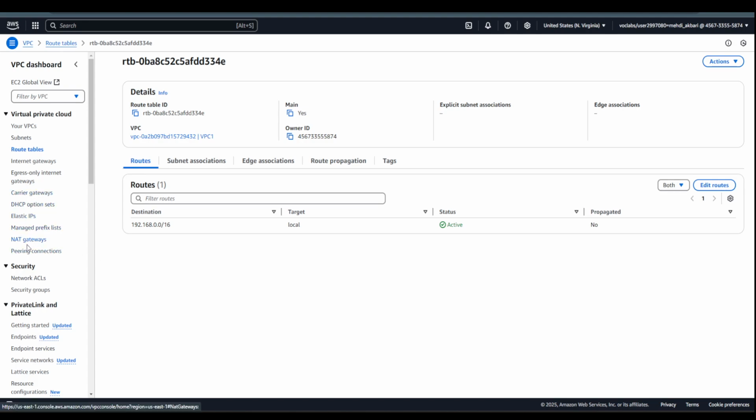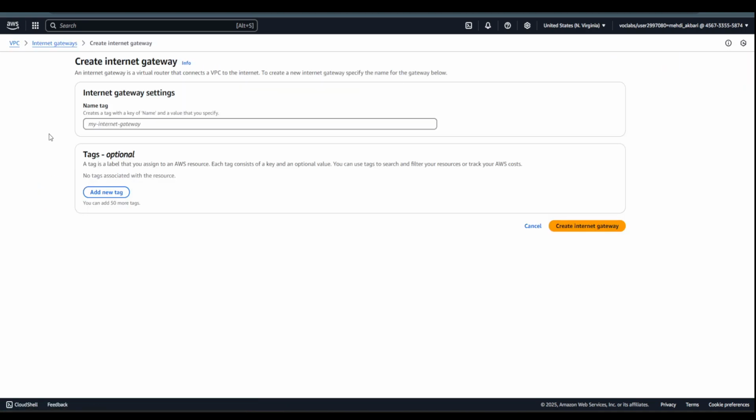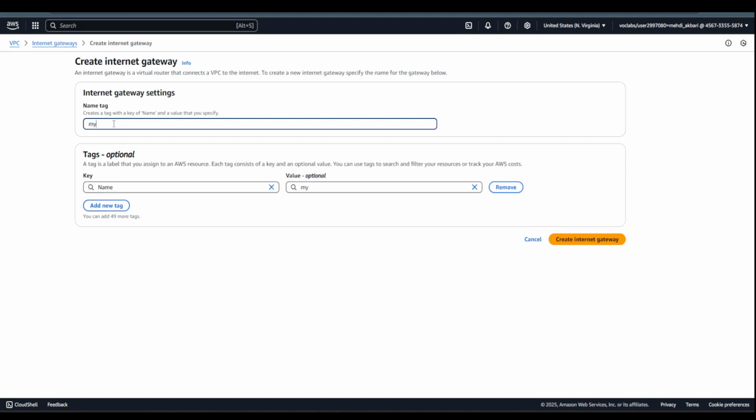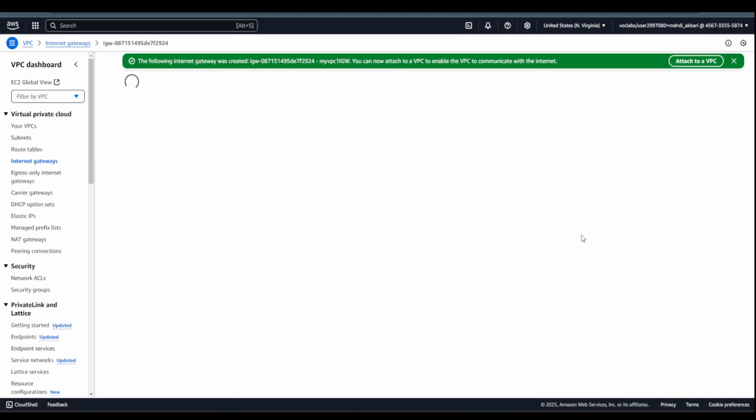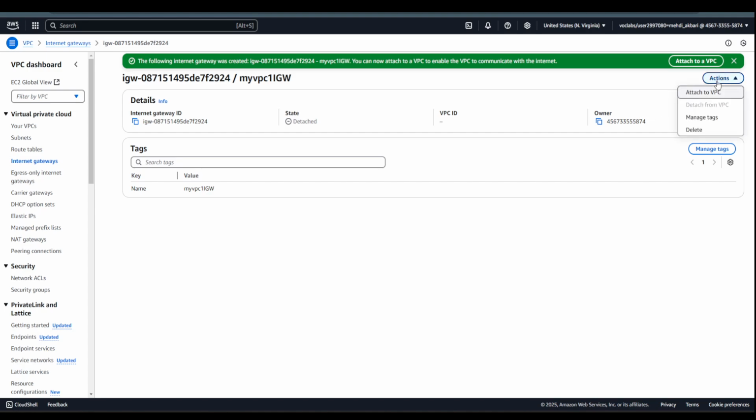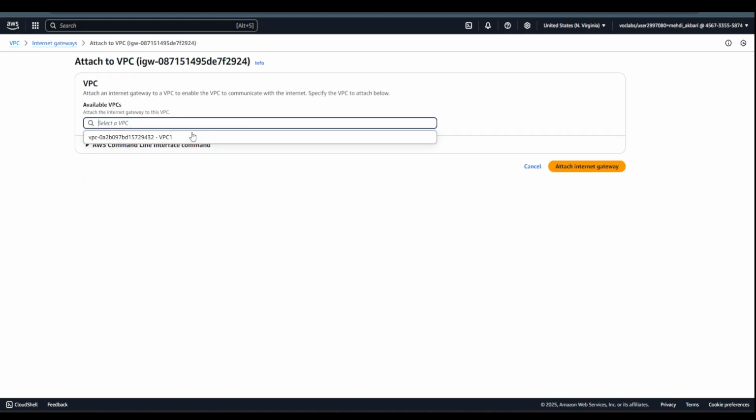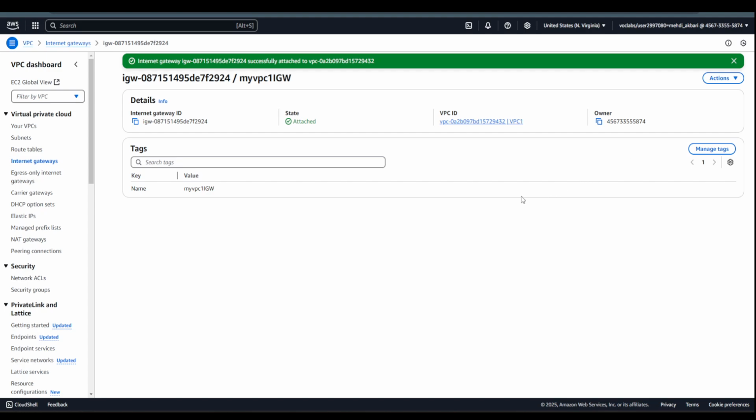So let's go to create internet gateway. This is my internet gateway, create it. This is my VPC1 internet gateway, and then done. Then let's attach it to my VPC1. So when you see VPC1 only here, it means the other VPCs have already attached an internet gateway.